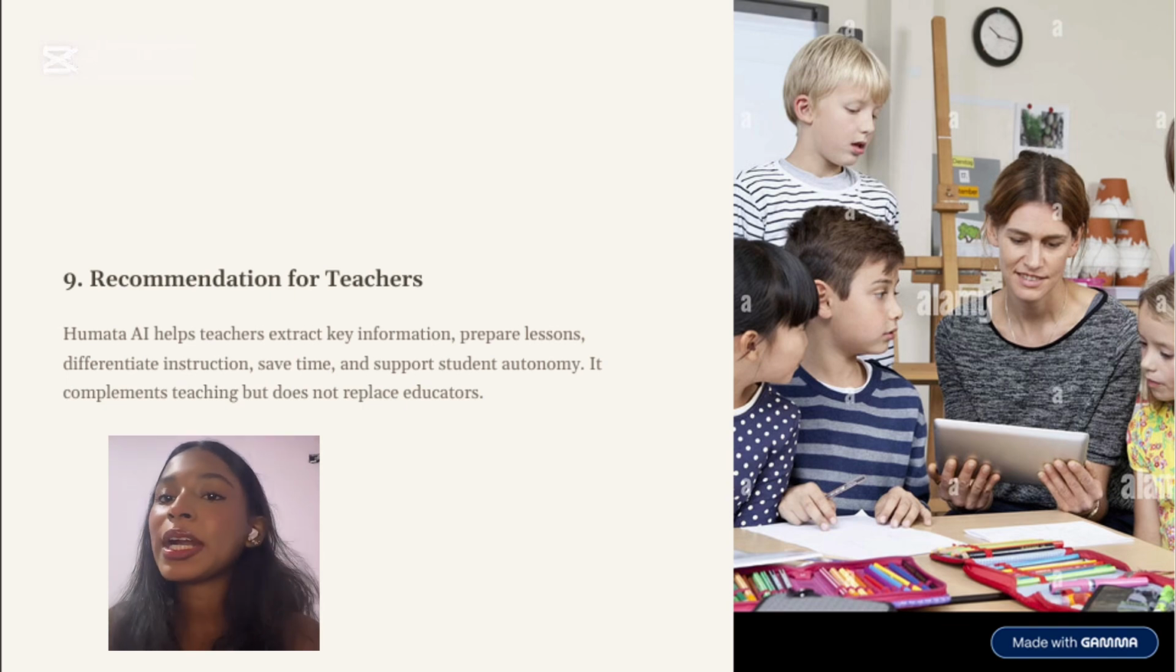So the last part, and not for being less important, we have the recommendations for teachers. Humata AI is highly recommended for teachers. It can extract key points from academic texts, which helps in designing lessons and preparing materials.